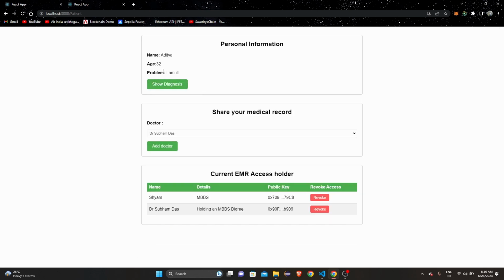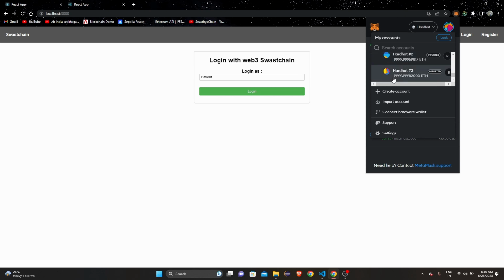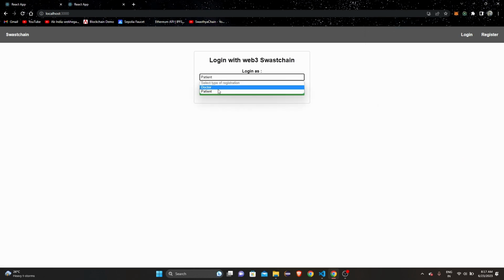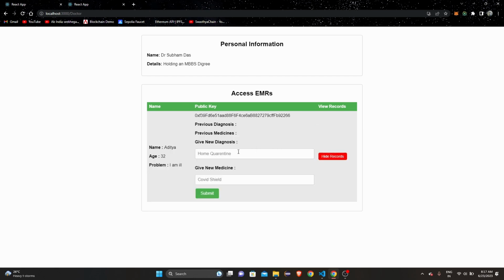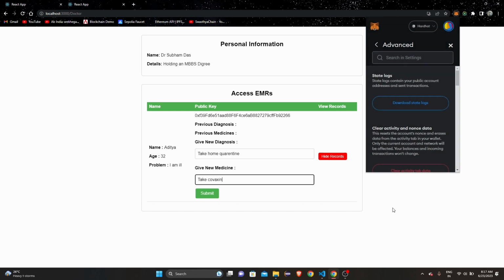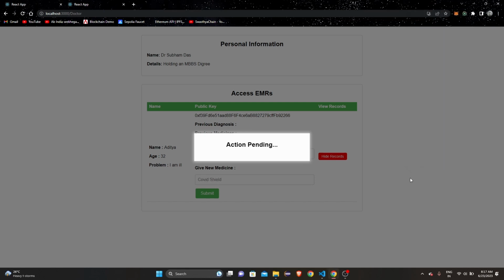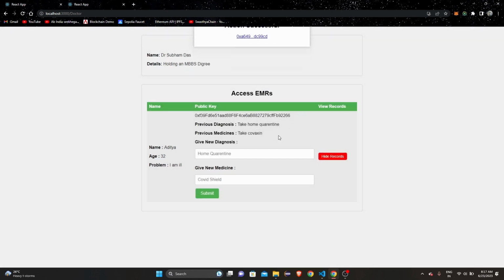So let's log in as Shubham Das again and give Aditya some diagnosis and medical information. Let's go to hard hat number 3 and hit refresh, and here you can see we are registered as a doctor. As you can see, Aditya's information is here. Take home quarantine and take something like Covaxin. Okay, and we again forgot to remove the active tab data, so let's remove it, otherwise it will fail, and hit submit. Yeah, hit confirm, and now you have given the diagnosis.